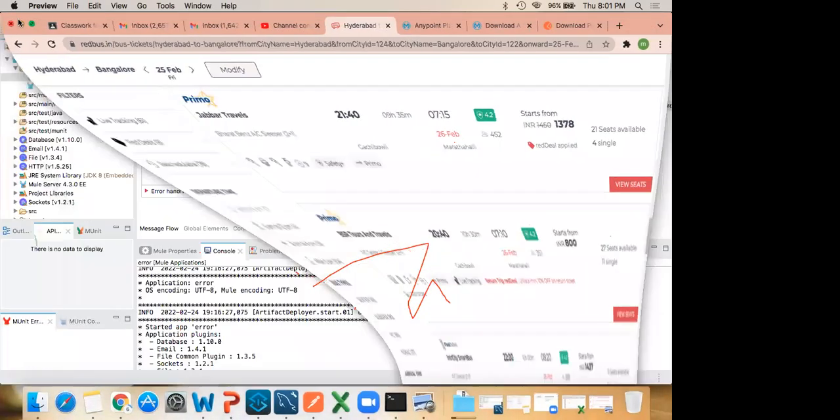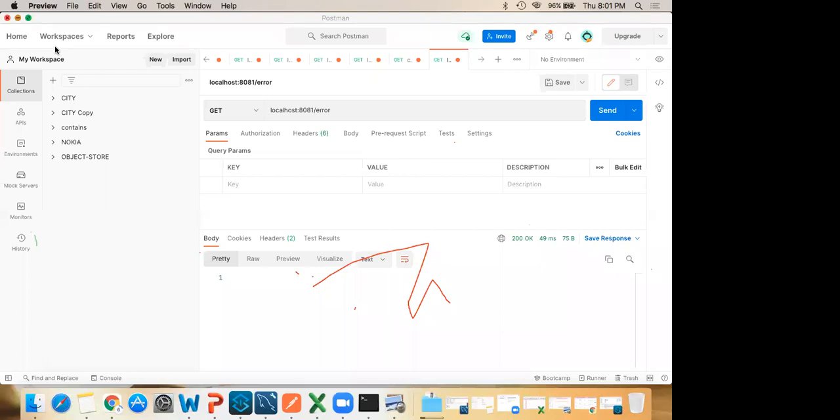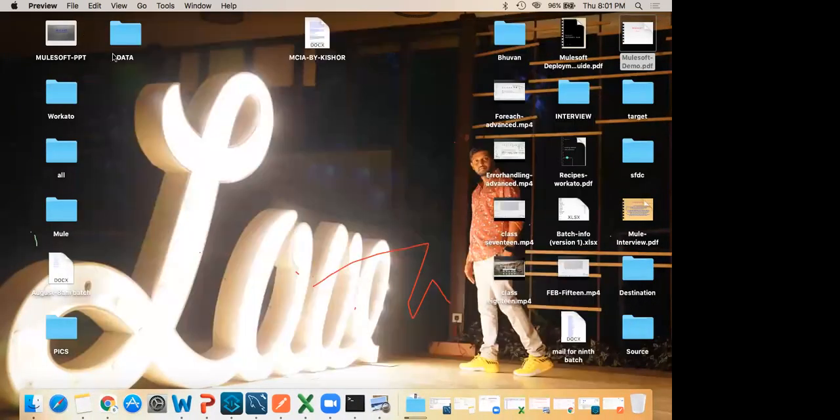The first one is MCD Level 1. MCD means MuleSoft Certified Developer, Level 1.